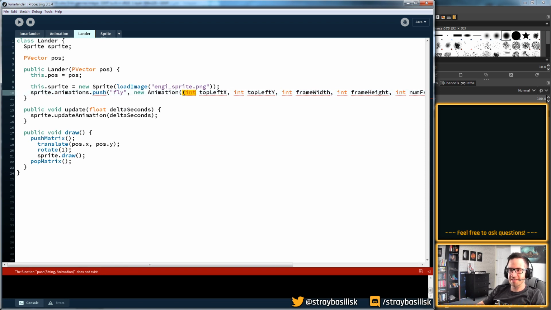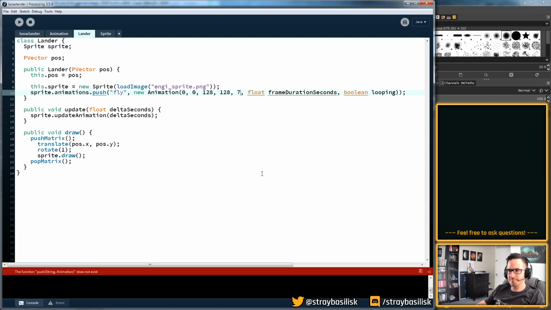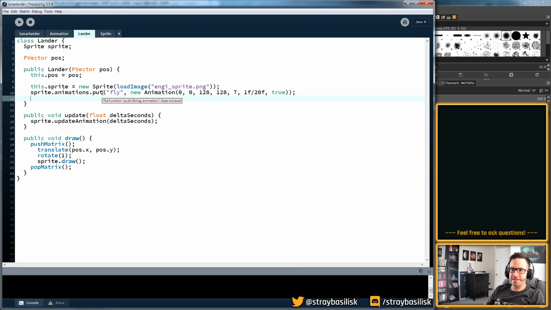So we need to put in the various information here. It starts at 0, 0. It's the only animation in the sheet. Frame width and height I happen to know is 128 for this sprite sheet. Number of frames, we already looked, so that's 7. Frame duration in seconds, I believe these are at 20 FPS. We can always tweak that. It does loop. So we put an animation in there.